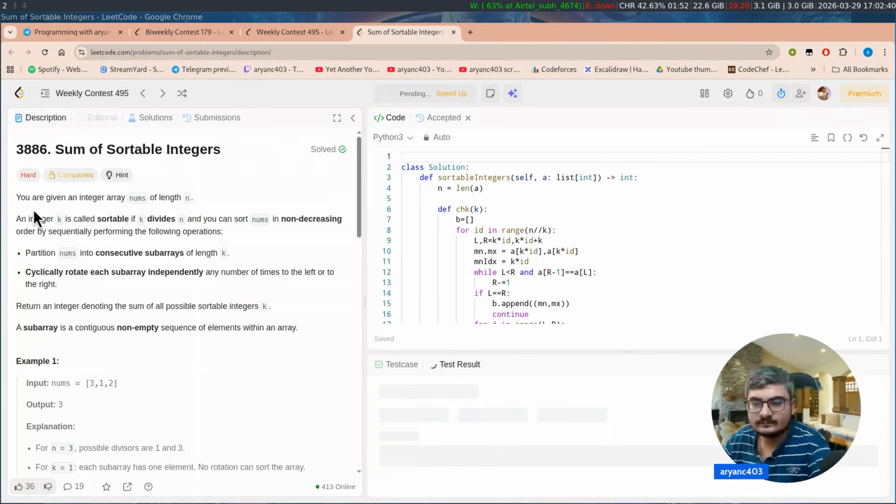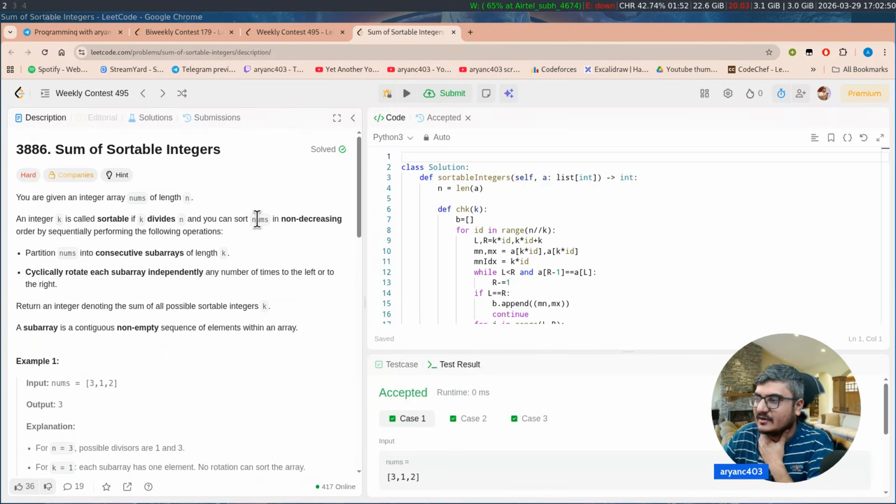It says we are given an integer array nums of length n. An integer k is called sortable if k divides n, and we can sort nums in non-decreasing order by sequentially performing the following operation. Partition nums into consecutive subarrays of length k. Cyclically rotate each subarray independently any number of times to the left or right. Return an integer denoting all possible sortable integers k. A subarray is a contiguous sequence of elements within an array.